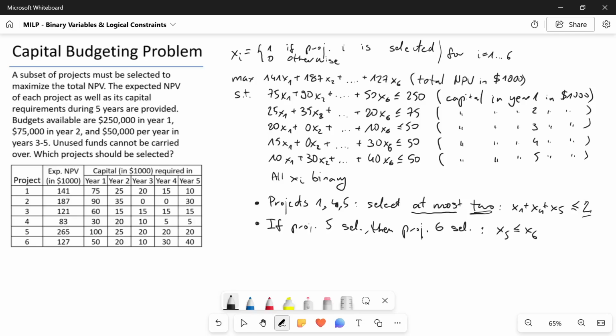Another type of constraint we can define is if we use negation of a variable. So for example, imagine I take the same statement that I wrote before: if project 5 is selected, then project 6, and then I will change it to must not be selected. So I'm not allowing project 6 if I already selected project 5.